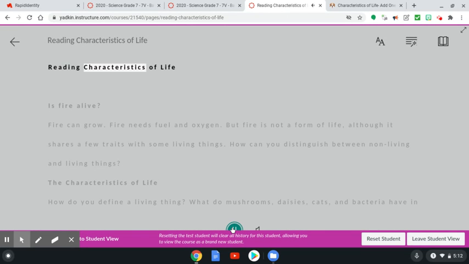Reading characteristics of life. Is fire alive? Fire can grow. Fire needs fuel and oxygen. But fire is not a form of life, although it shares a few traits with some living.